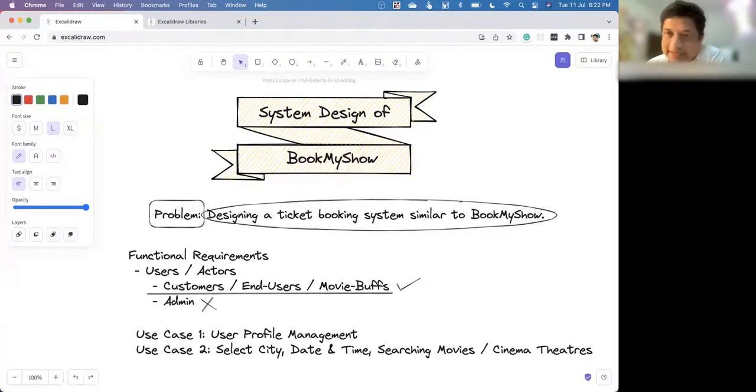Time, you can get the exact time also. I would just say time is not that important, but date is important. But yes, you can select various parameters, which could be movie by rating, movie by stars, movie by language, movie by genre. Whether you want an action movie or a drama movie or any kind of movie, you can select. This is another use case.